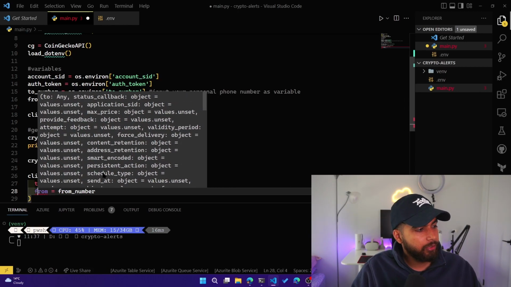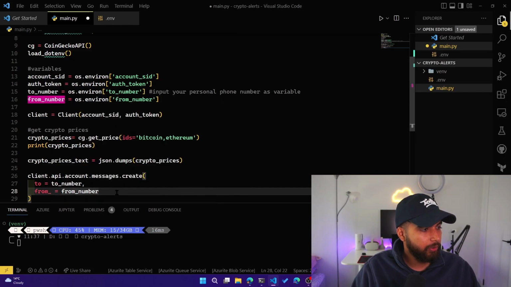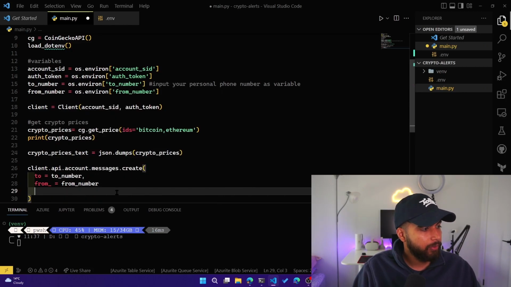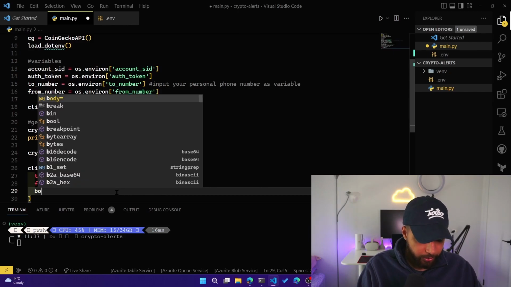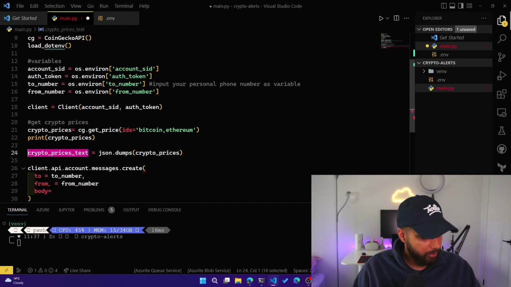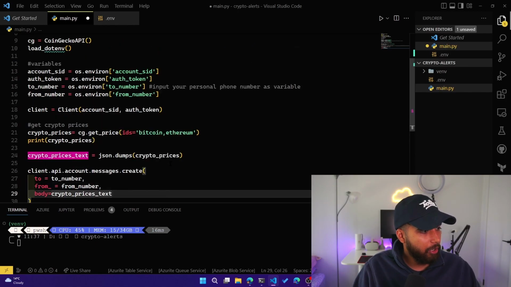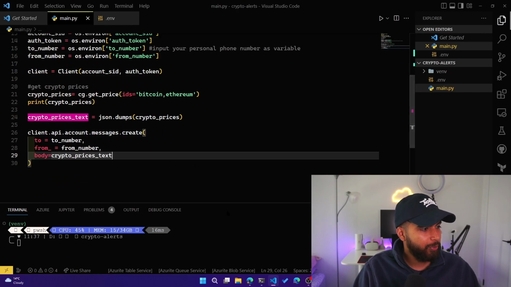Oh, I also forgot, since from is a keyword in Python, you have to make it from_. So that's what the Twilio library uses. So from_, and then you need to specify what the body should be. So body is equal to, in our case, this will be crypto_prices_text. So we'll make sure that is the body. And now we can click save. I missed a comma. So now everything should be working, and we can test that by running our Python script.